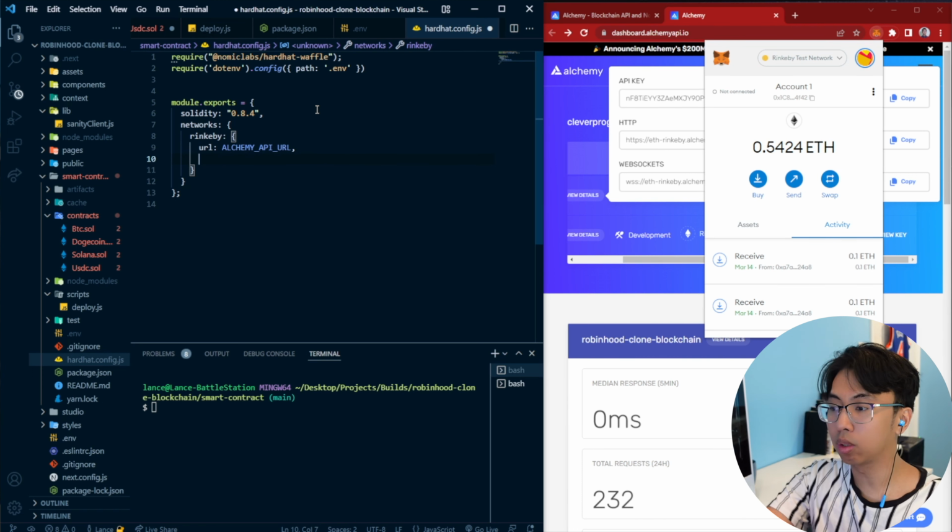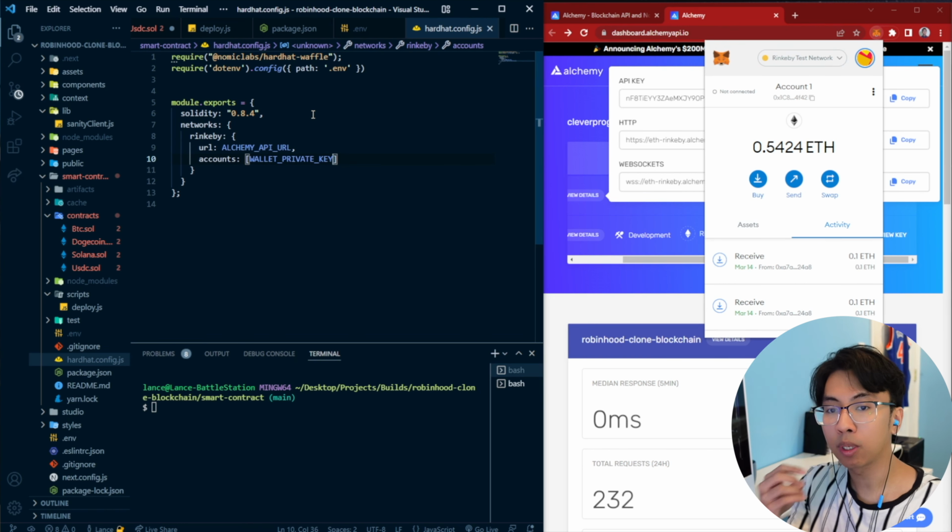Next, we're going to just do an account. It's going to be an array, and this is where you put your wallet. So you can say wallet_private_key. Okay, and while we're here, you just want to make sure that everything is correct.